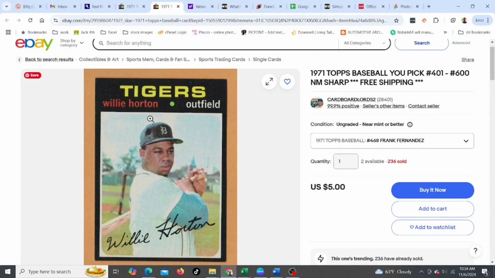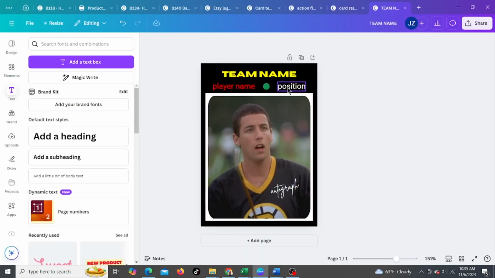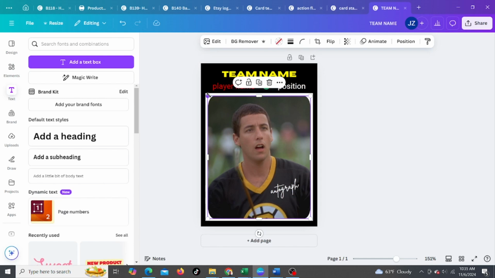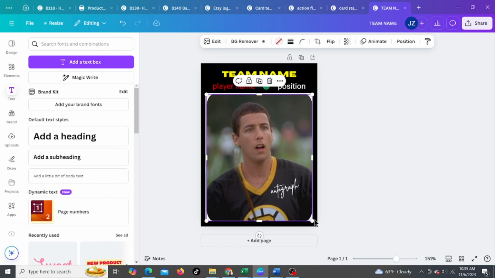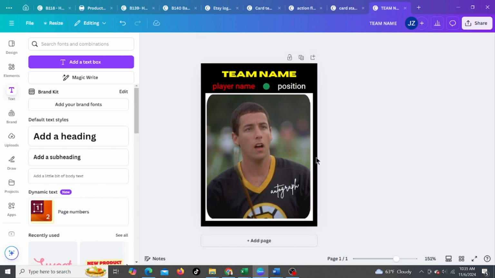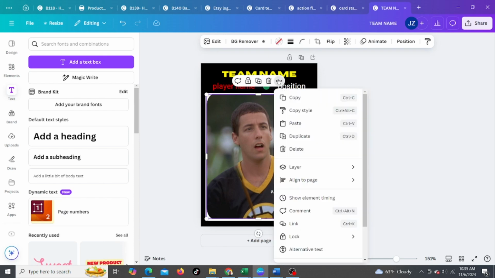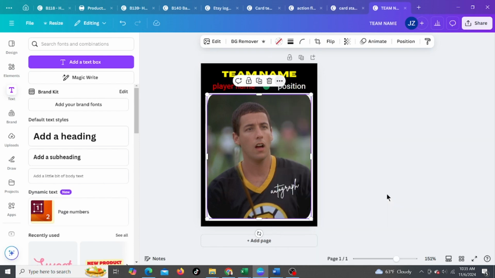Let's double check. Black border, the white outline of the picture. We got the autograph. And team name, player name, and position. Team name, player name, position. We got the dot. I mean, maybe there's a little too much of the white showing. We could always adjust that if we wanted. Maybe that now is a little too little. And let's align this again to the center. There. Okay, I think it looks pretty good.